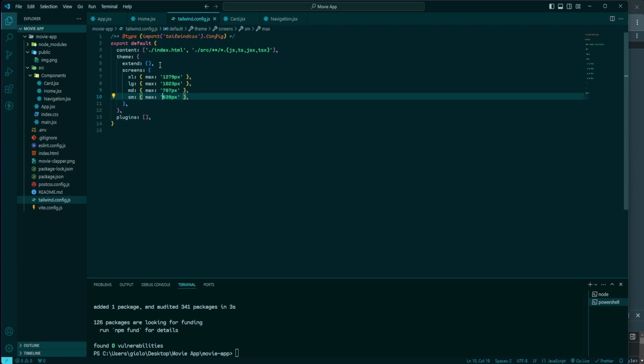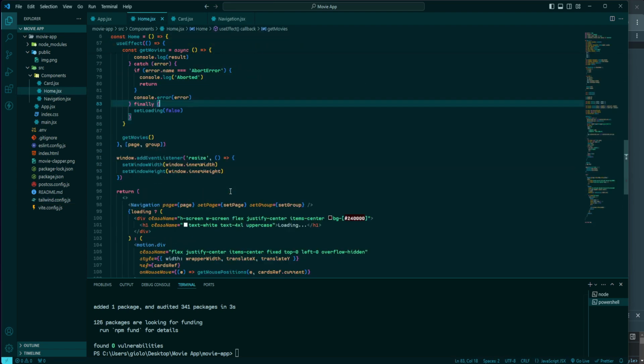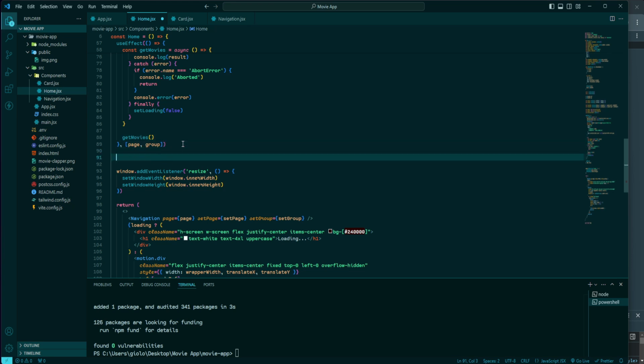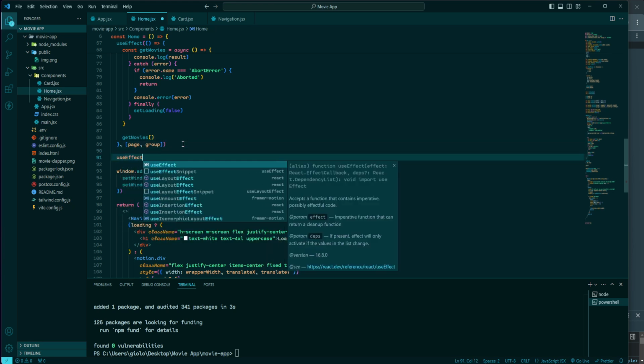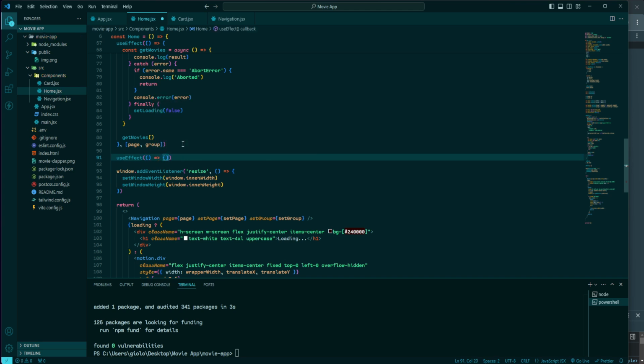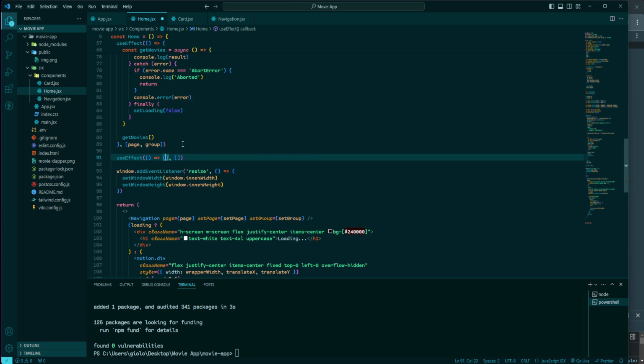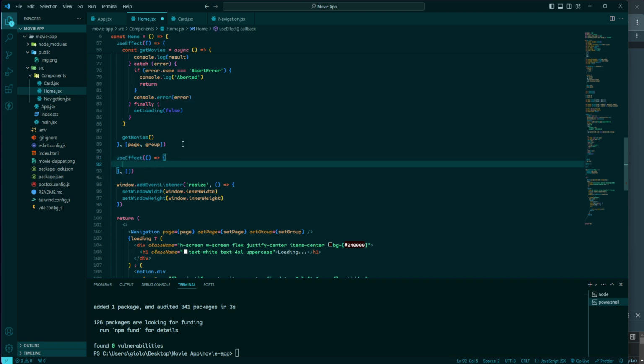So, as I said, we have to use the useEffect hook, and here, down below, I'm going to use useEffect. We need here a callback function, and then a dependency array. Okay, so now we have to create a function called handleResize.